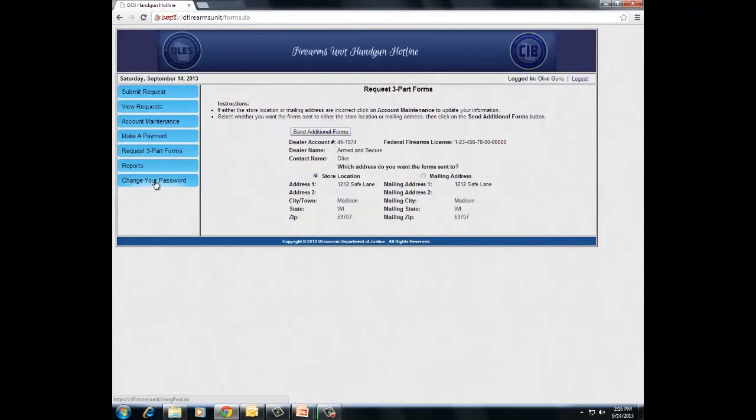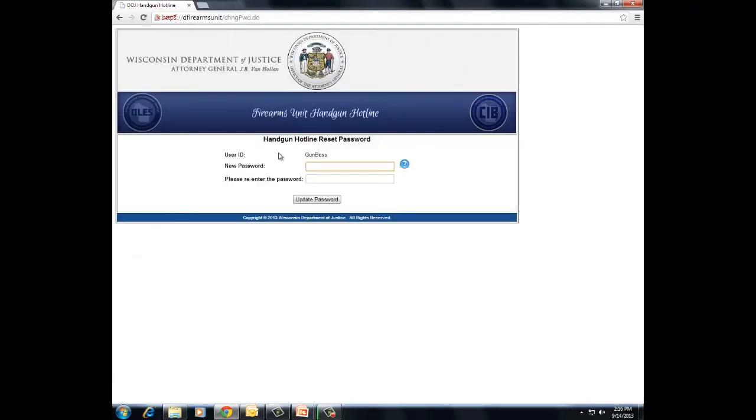If you're in need of changing your password, you may also do that from here. Click Change Your Password. You will have the screen pop up that has your user ID. You may now enter a new password. You can re-enter the new password. Then you may click Update Password.